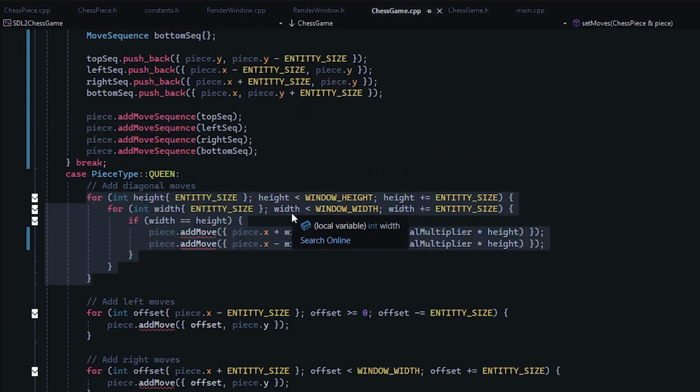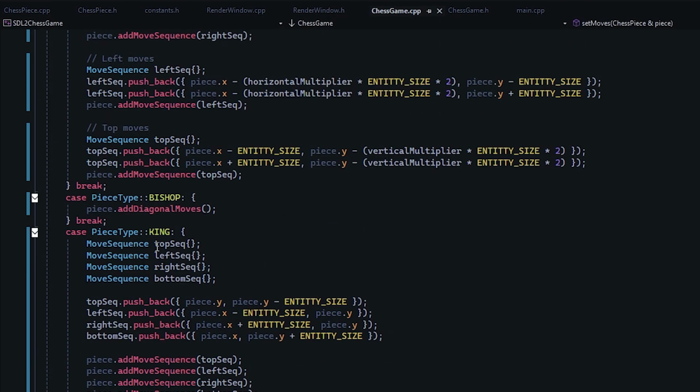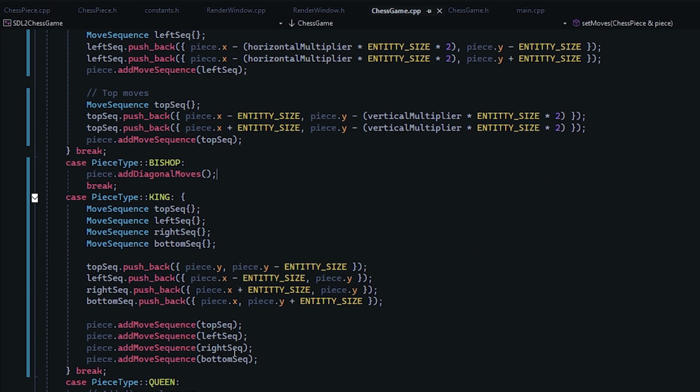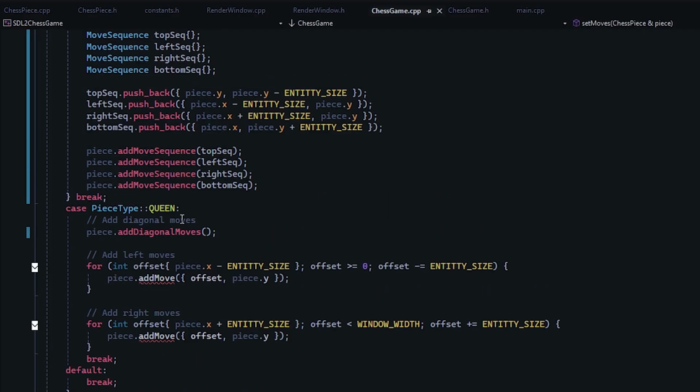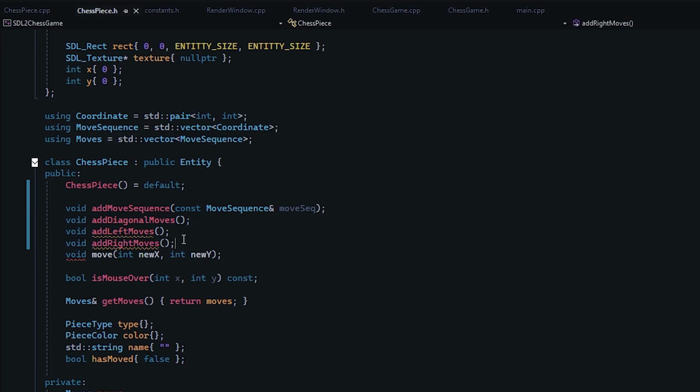Replace this with piece, add diagonal moves. There we go. Saved a lot of code in this function. And then I don't need these curly braces for this guy because we're just calling a function. But for the left and the right moves, I guess I could just add functions for those two. So add left moves.